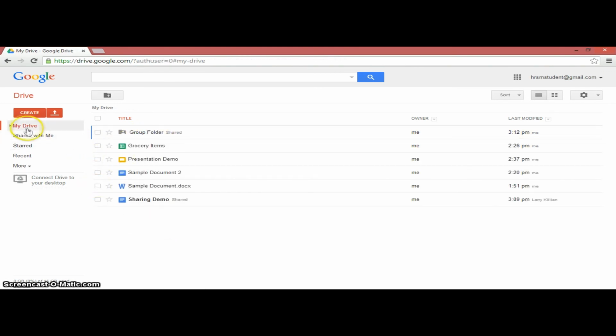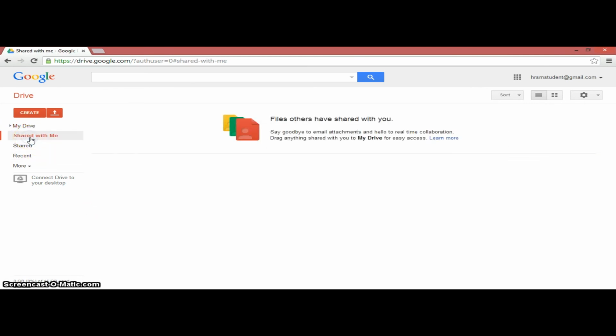One last thing to point out is that if you're the creator and owner of the file that you've shared, it will appear under your drive here like normal with the shared indicator. But if someone shares a file with you, it'll be under shared with me. So just be sure to check there if someone shares something with you.